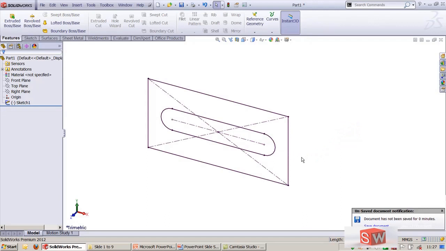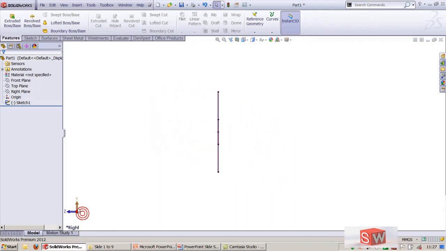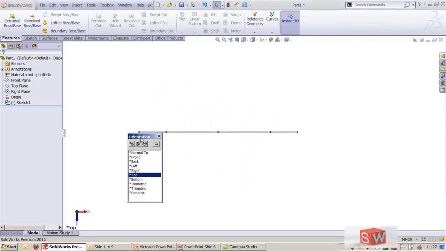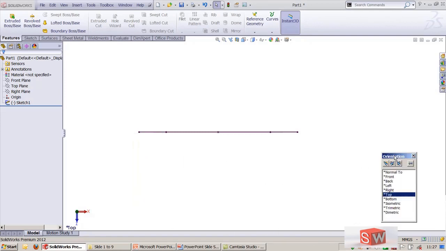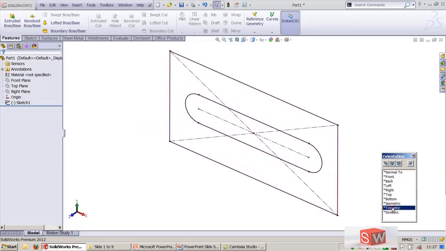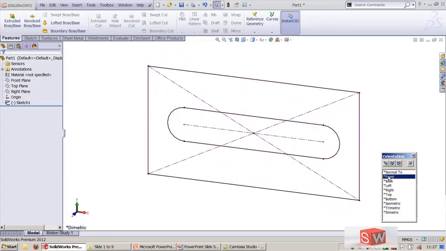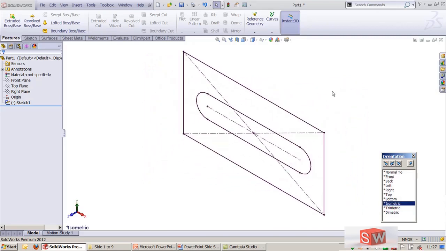To get different orientations you can use either the triad, or what you can do is you can press the space bar, you will get this orientation box and you can use this to pin the box. And now if I select isometric view, trimetric view, dimetric view, whichever view you need, you can orient as per the need. And once you complete this, you can go and apply the command.